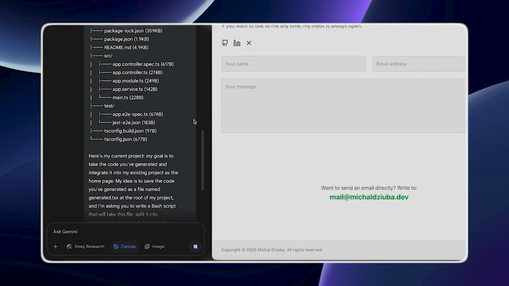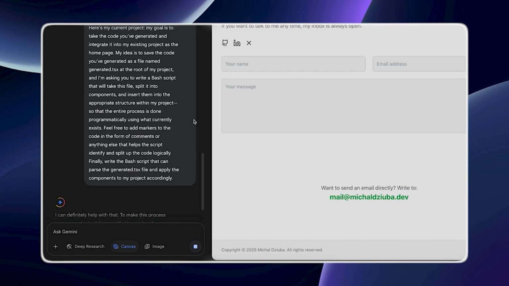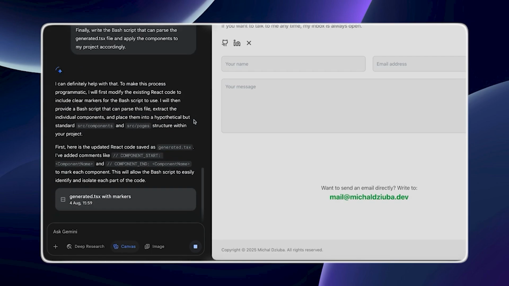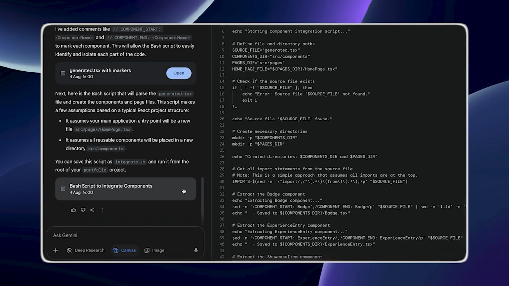This prompt instructs Gemini to transfer the code into a Next.js app using markers, which means splitting up the code, then generating a terminal script that reads these markers and inserts the code into your app. So you don't need Cursor to break it down. It all happens here in Gemini. The AI provides you with a bash script. Upon opening it, you'll find the script along with usage instructions.